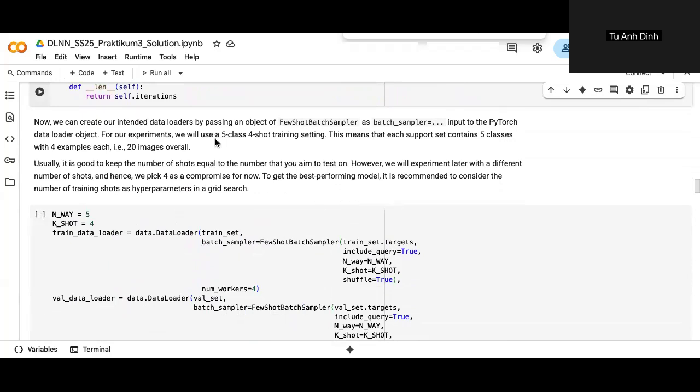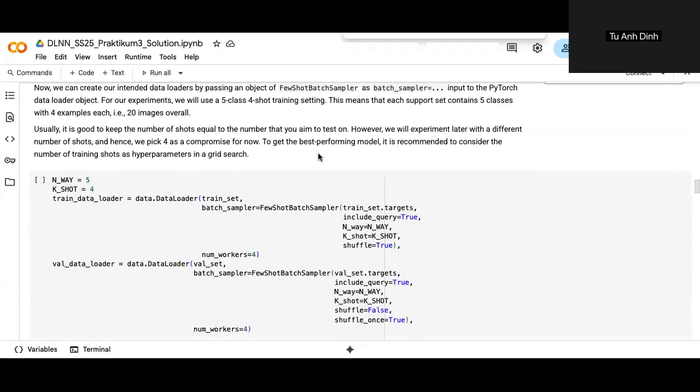And now we can create our data loader with PyTorch. And for our experiments, we would use a 5-class 4-shot training setting. So each support set would have 4 examples from 5 classes, so 20 images overall.